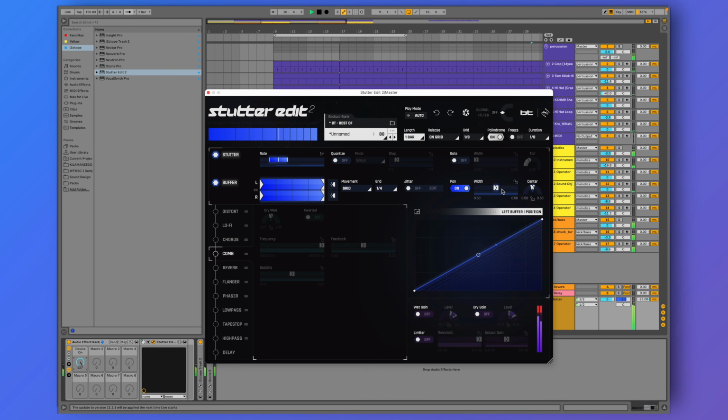In the buffer menu is the panning button. Turn this on and you can get an instant stereo effect with its own curve editor.